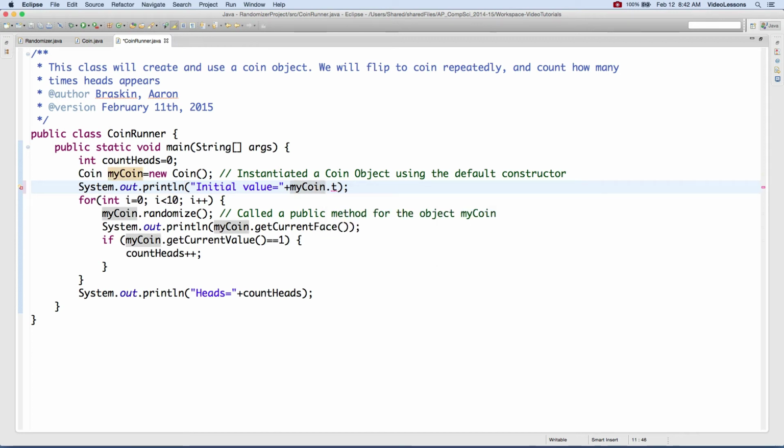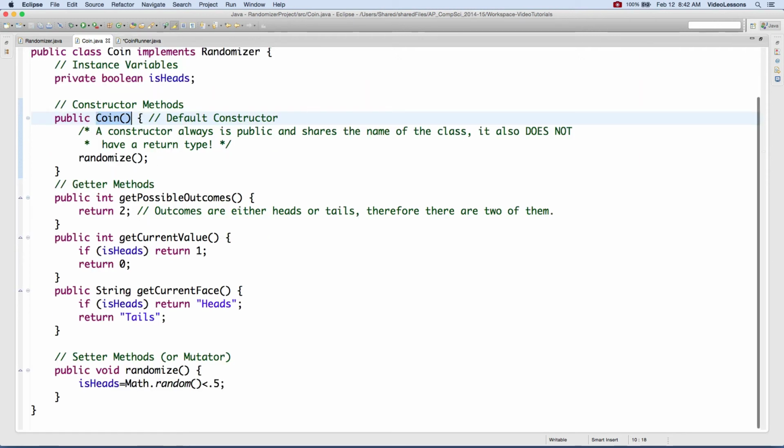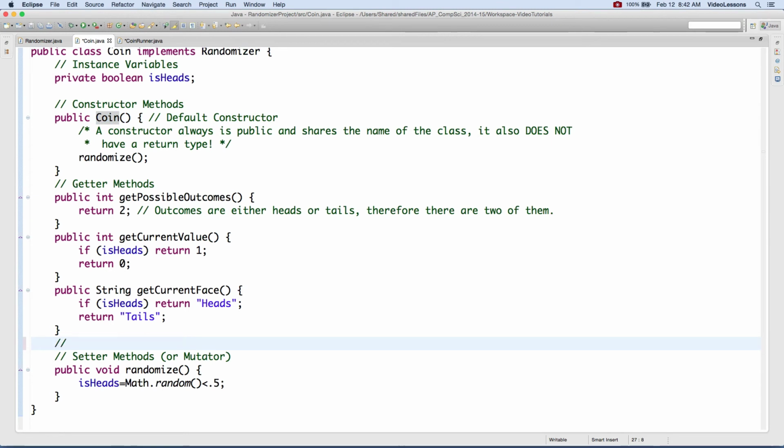Well, you say, that's nice. That's all very helpful, but I don't want my user to see that. I would prefer for them to see something a little bit more friendly. So how do I do that? The answer is, I do something called overriding. So I'm going to override the inherited toString method from the Object class.